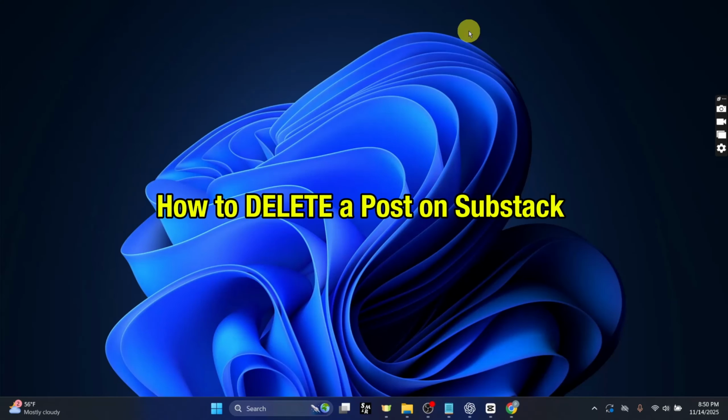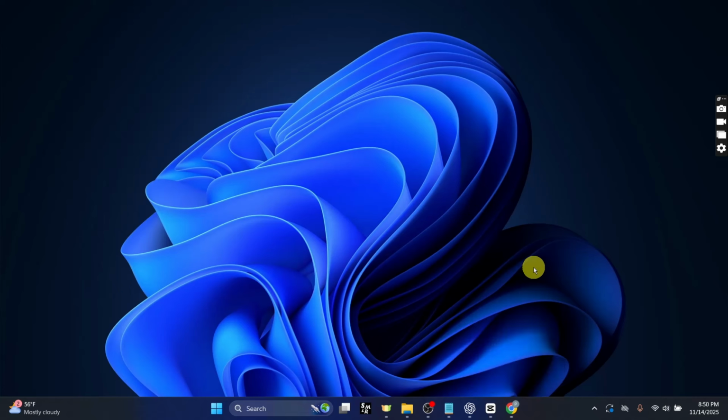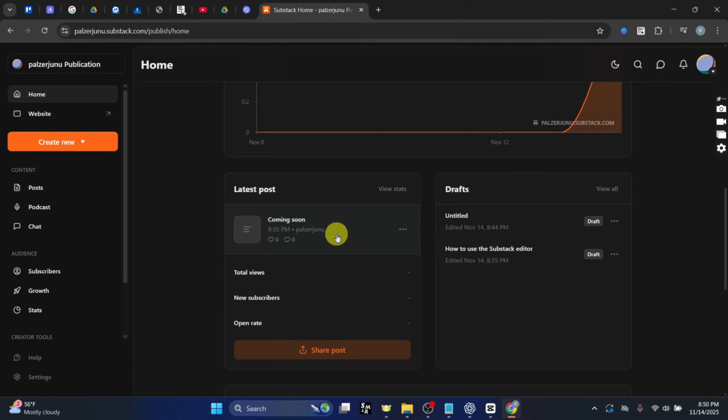In today's tutorial, we will learn how to delete a post on Substack, step by step. First, log into your Substack account by going into Google Chrome. Once you have logged in, go to the left side and go to Post.